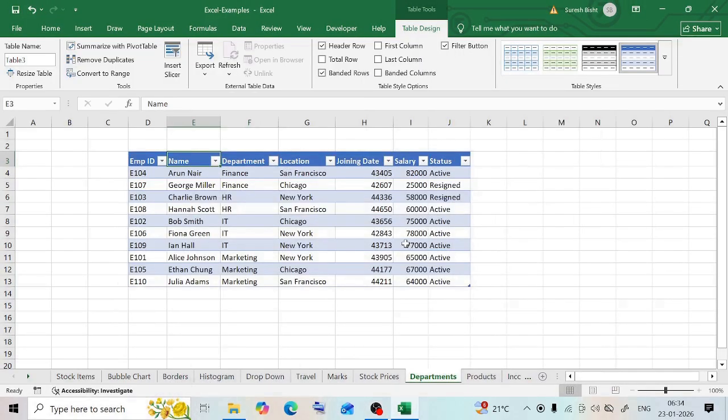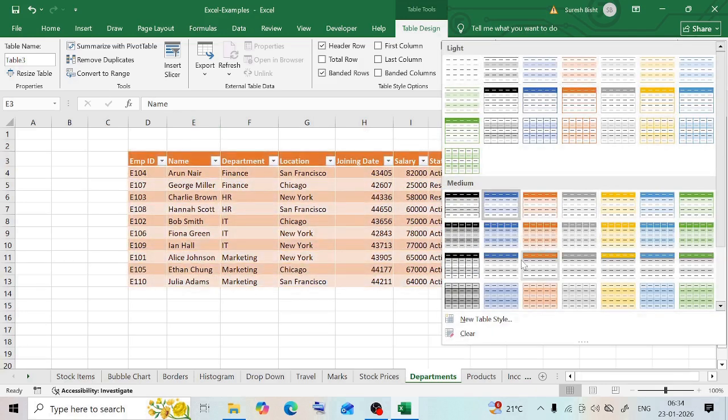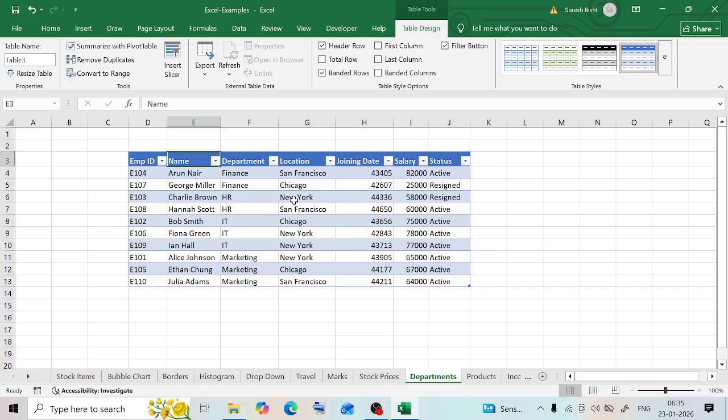So under table design, you can also choose table styles, which includes various color combinations. So feel free to choose one of them. But just remember that don't go overboard with the decoration thing. Do not choose styles just because they look fancy. If numbers are hard to read, you should probably change the style.